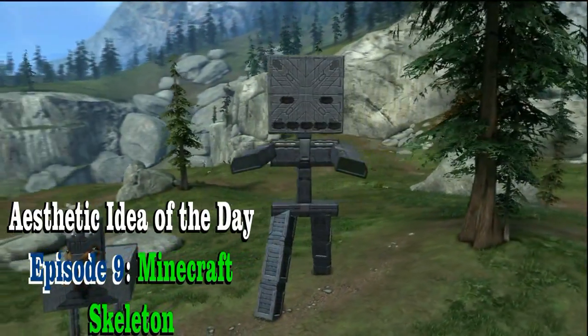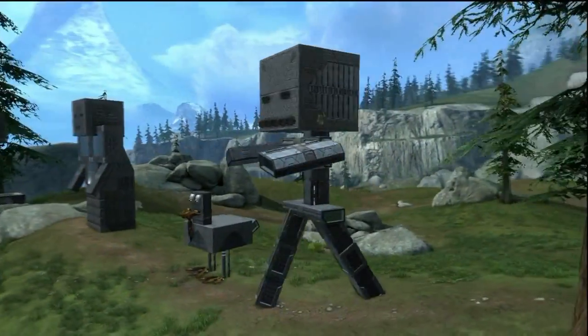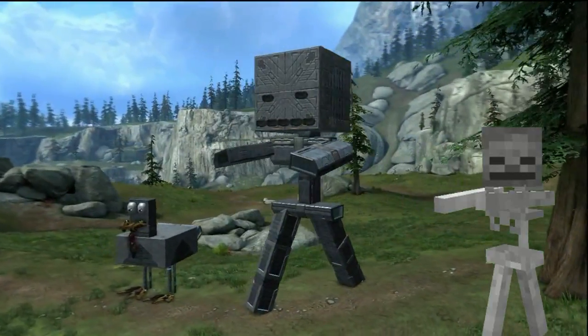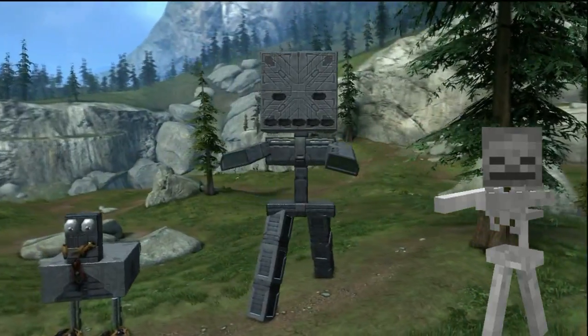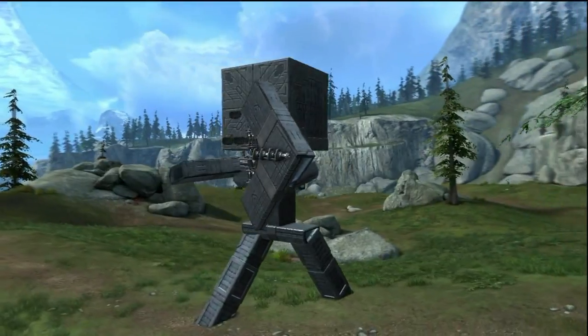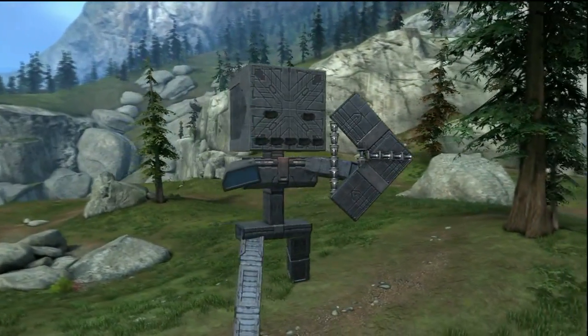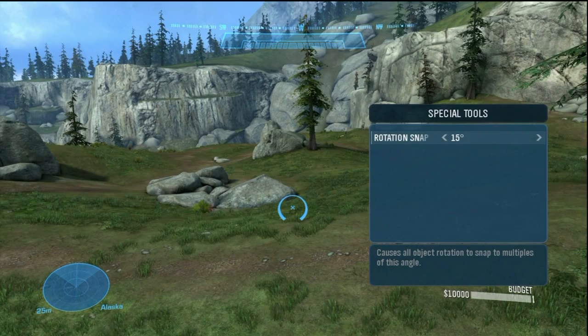Today I'm going to be showing you guys how to make a skeleton from Minecraft. I've created 2 versions of it. The first one looks just like this, and that's in comparison to the original skeleton creature. And the second version looks like this. It actually has a bow and arrow. So I'm going to show you how to make both versions, so stay tuned.